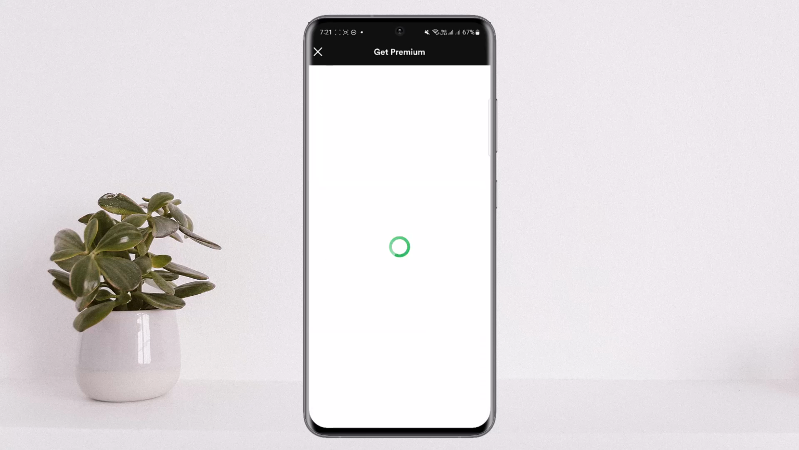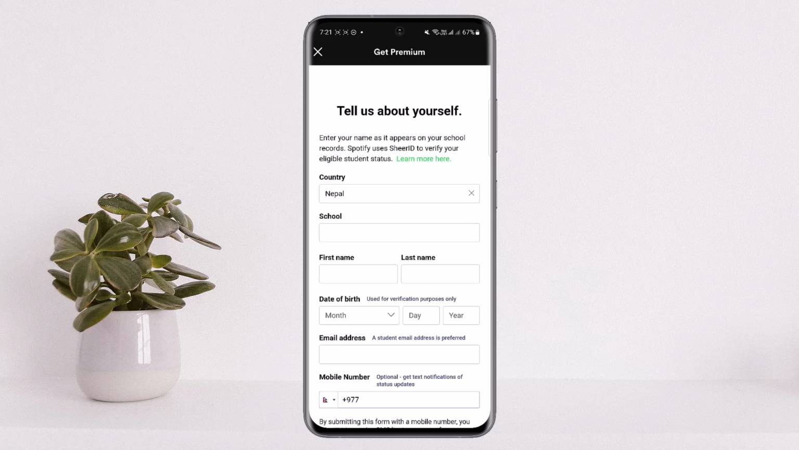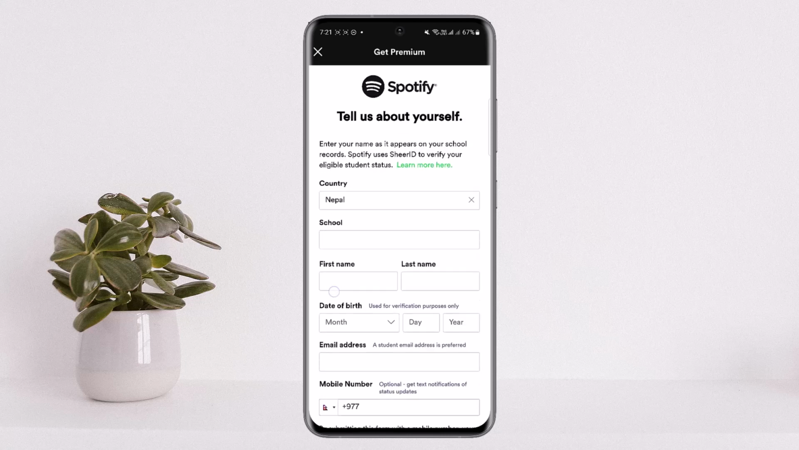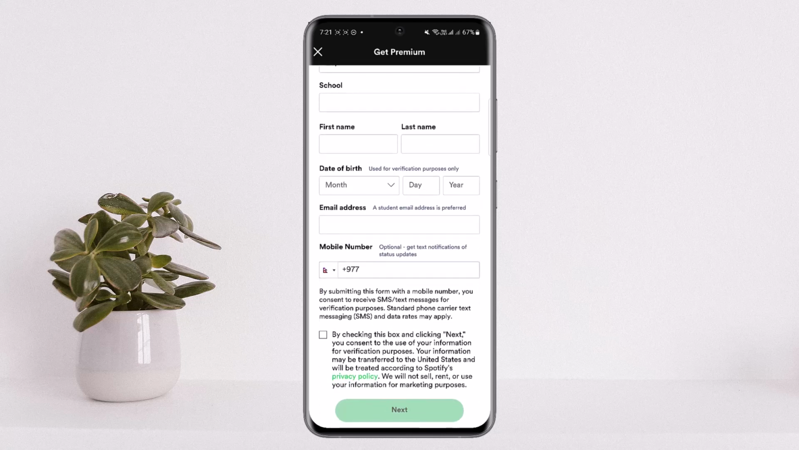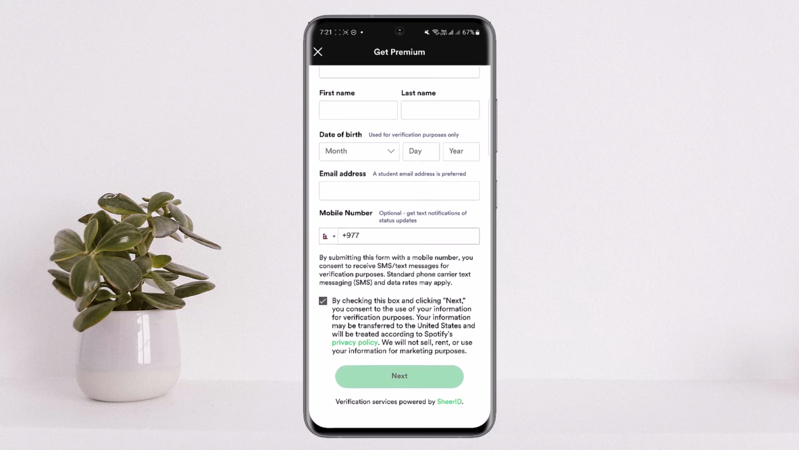You want to simply tap on next, and here you'll have to fill out the form, a couple of forms here. Now you'll have to enter in your country, your school, your first name, last name, date of birth, email address, and then your mobile number, and then check this box and then tap on next.